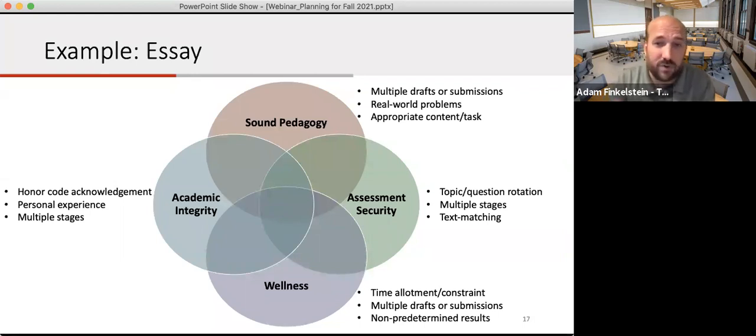But that also, if you'll notice, is listed under assessment security as multiple stages. The more you break up an essay into smaller stages, the more likely you are to know if they actually did their own work. Other things to mention, the same as with quizzes or online exams, would be using text matching. We have an option at McGill to use text matching software with assignments. You can find out more online, so that you can know where the actual text has come from and whether it matches something on the internet. So I think those are some of the key things we wanted to mention as examples.